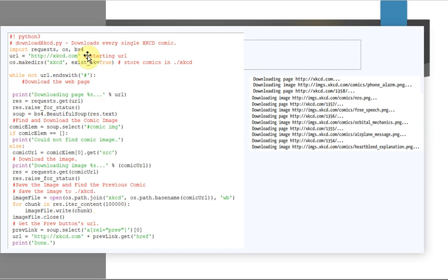Then bs4 is nothing but your Beautiful Soup module. Again, we are using Beautiful Soup because from the downloaded content you take the text part and generate the Beautiful Soup object for that.